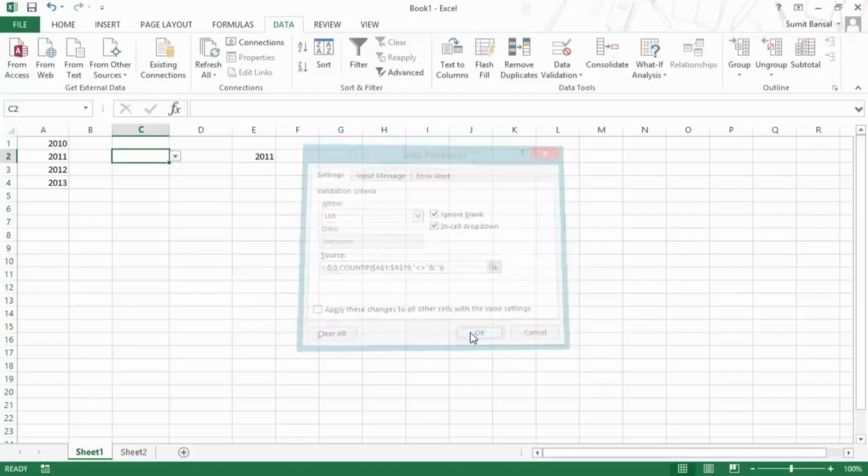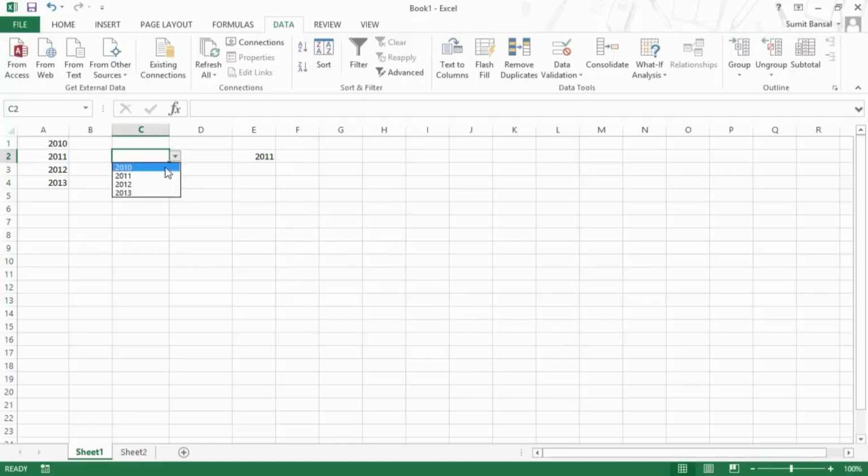Now when I click OK, it is accepted, and now when I go here, you see it has 10, 11, 12 and 13. If I go and change this value to 2014 and again go back to the drop down, you can see that this is dynamically updated. If I again add a lot more values to it, 2015, 2016, 2017, again this would be dynamically updated. So this is how you can create a dynamic drop down list in Excel.